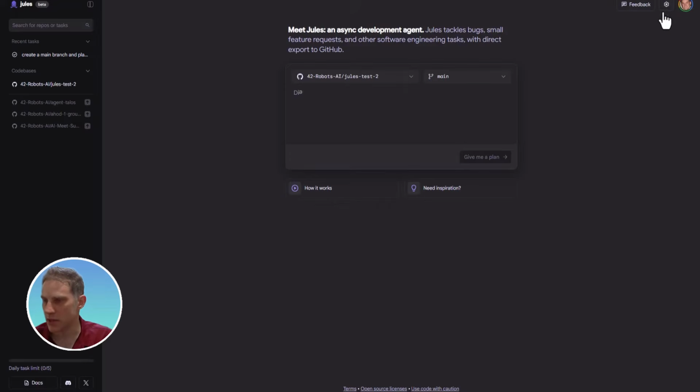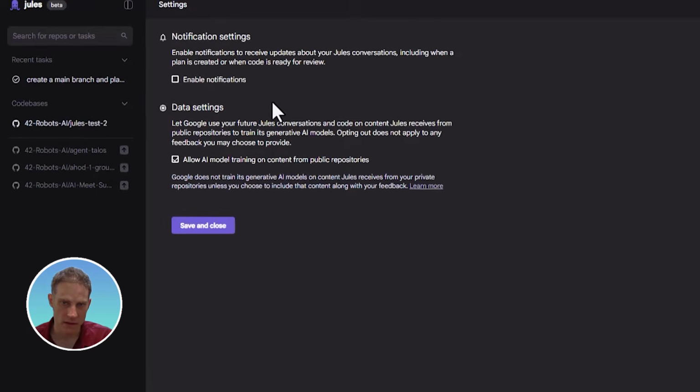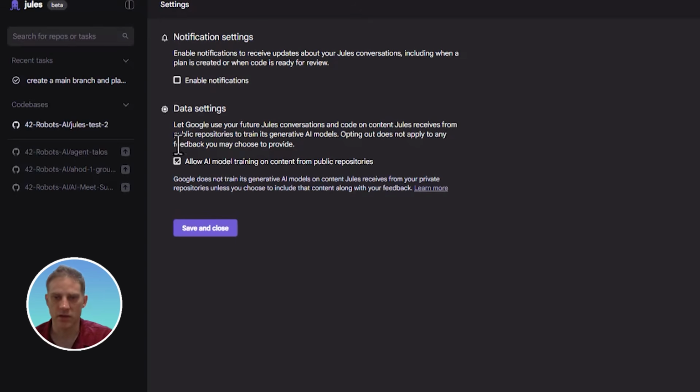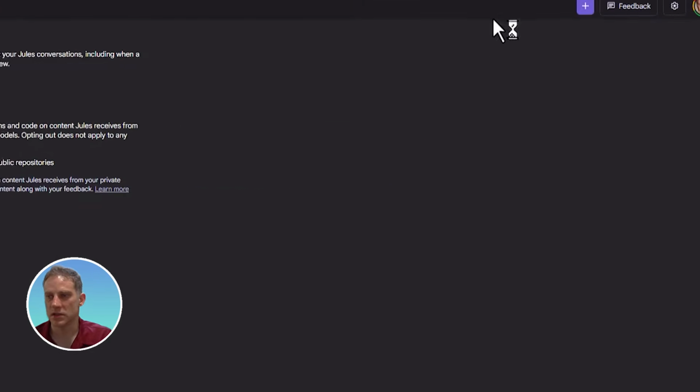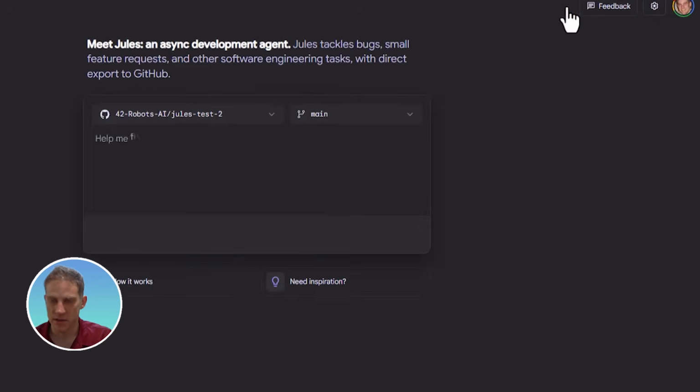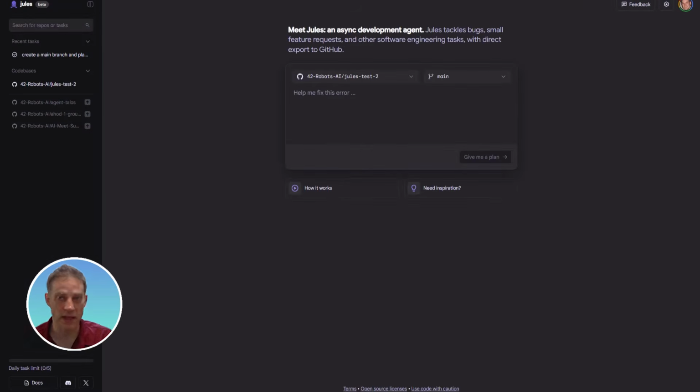Okay, let's go back here and check out a few things. You can go to the settings, enable notifications. I don't have that turned on. Allow training of context from public repositories. It does not train its models from your private repositories. So that's good to know. I don't have any public ones. And then you click here and it takes you back to making a new task.